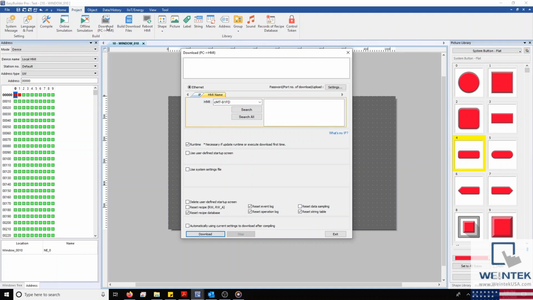Once the download menu is displayed, simply enter the HMI's IP address or select HMI name to search for the HMI on your local network. Once the HMI is identified via either method, select Download at the bottom of this menu and your HMI project will begin to download. Upon completion, the display at the top of this menu will notify you when the download has finished, and you should now be able to access the project on your HMI.